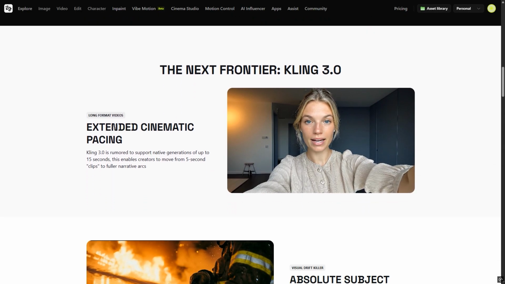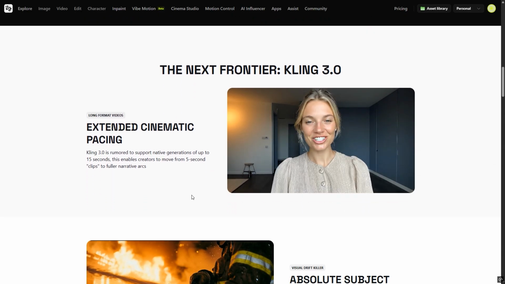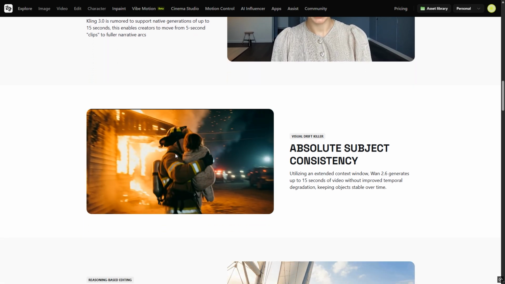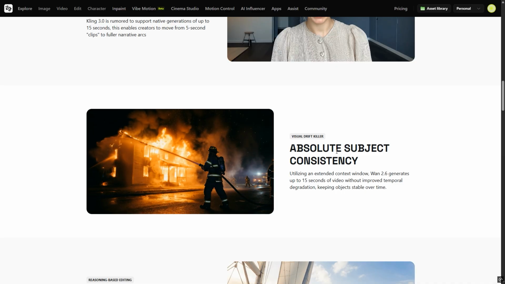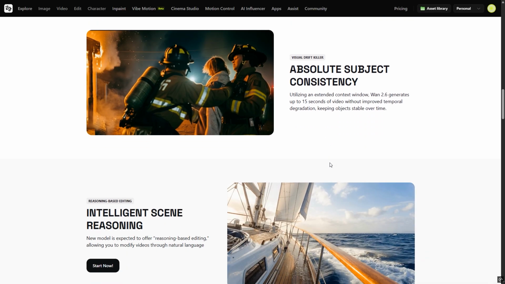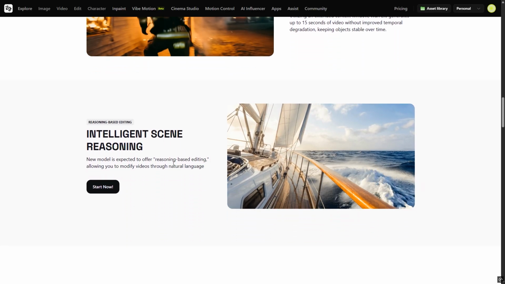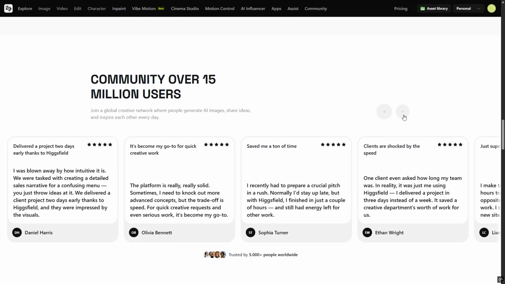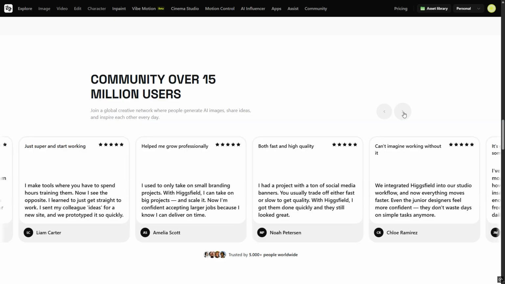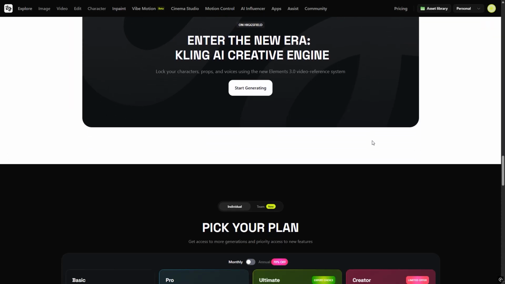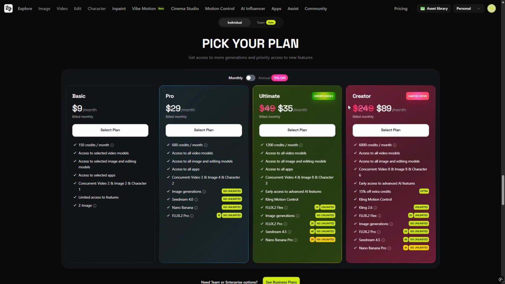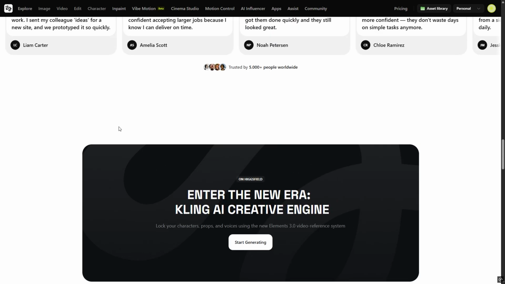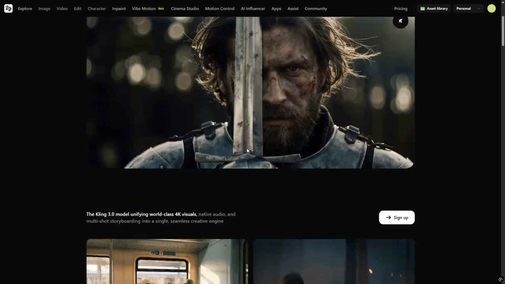Kling 3.0, what this actually changes for creators. Now before we move on, I want to zoom out for a second and talk about what Kling 3.0 actually changes in practice, because specs are cool but impact matters more. Up until now, most AI video tools have felt impressive but unreliable. You would get a great first shot, then everything would fall apart in the next scene. Characters would shift, lighting would change, motion would break. Kling 3.0 is clearly trying to fix the problem.